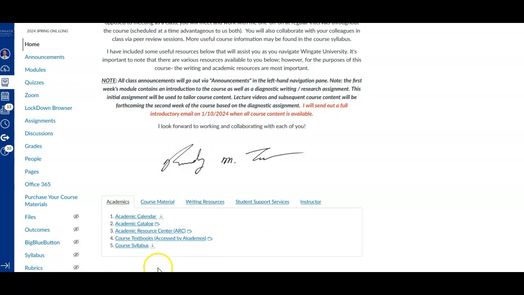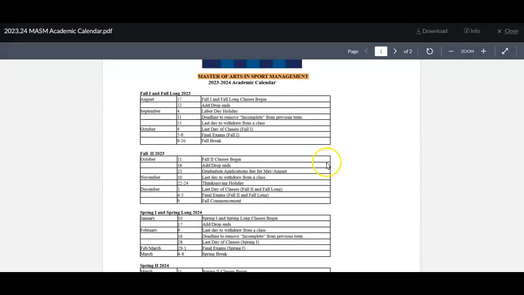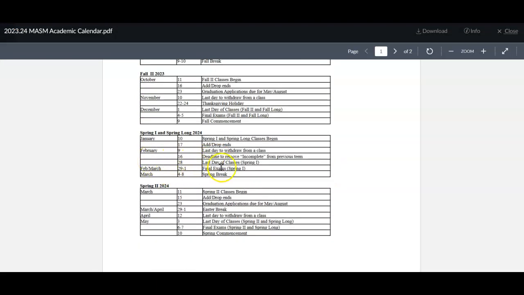The academics tab is very important. Here you will find the MASM academic calendar. This houses all of the due dates, all of the withdrawal deadlines, etc. You'll notice there's fall long, spring long. We are in the spring long session, so we will span throughout the entirety of the online 1 and online 2 sessions. So just know that all of those dates and deadlines are there.